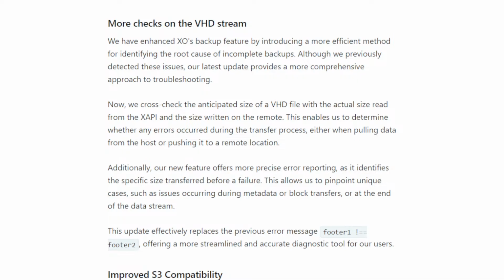Also, we made some improvements on the VHD transfer while it's going, to be sure that if there's a problem somewhere, we don't wait to have the full backup file on the backup repository. We are able to detect a failure a lot earlier on.